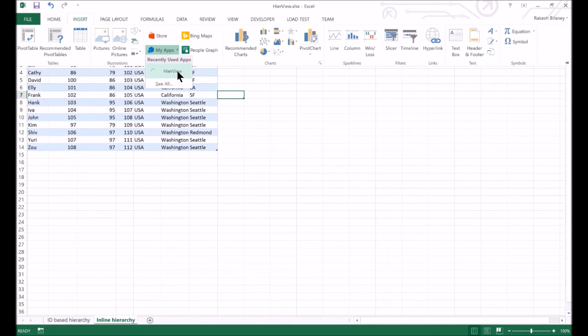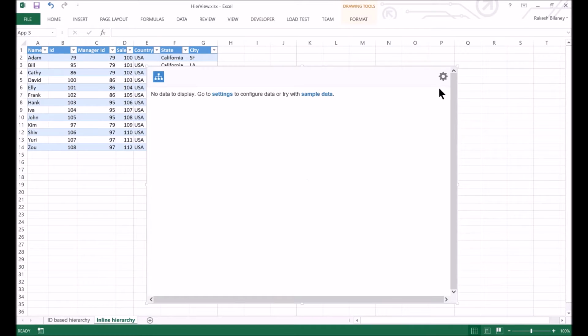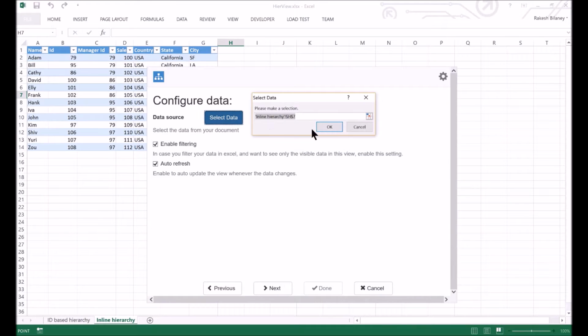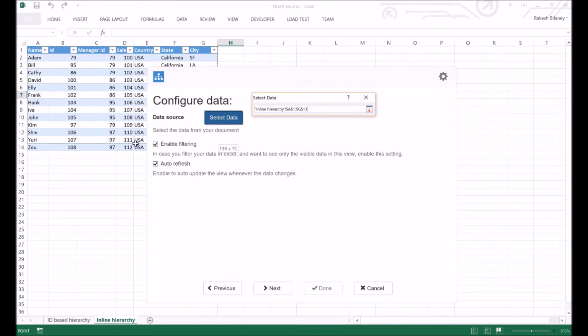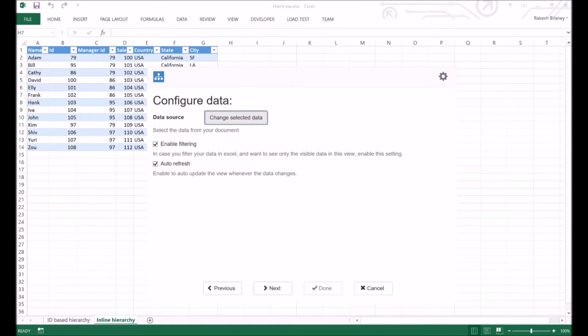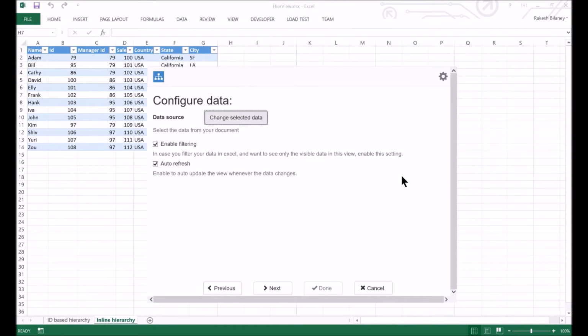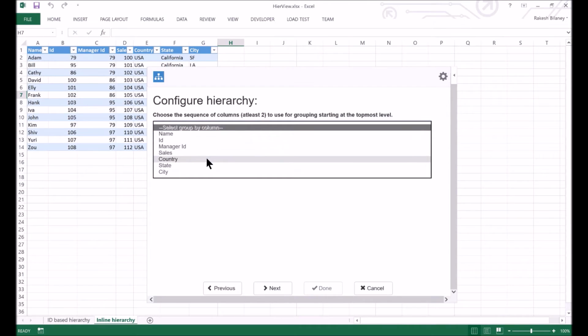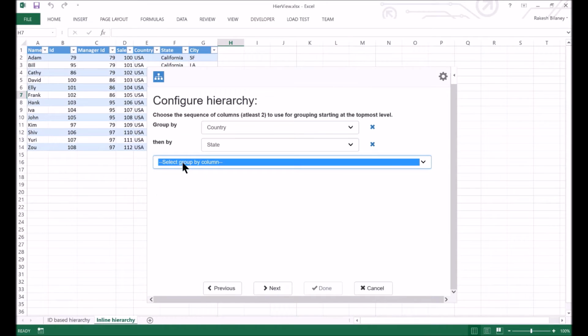Let's insert a new HierView app to visualize this. As mentioned earlier, we go to settings. For this view, we select the inline hierarchy option and click next. As before, we select the Excel table we want to work with. For a change, let's uncheck the auto refresh and enable filtering options. Now, we can describe our data by specifying the column names from top to bottom levels. In our case, we will use the country column as the topmost column, followed by state and then the city.